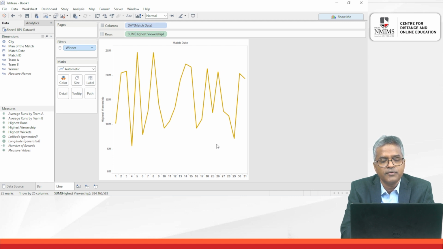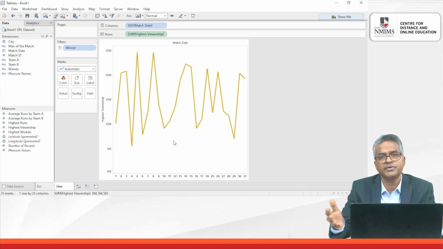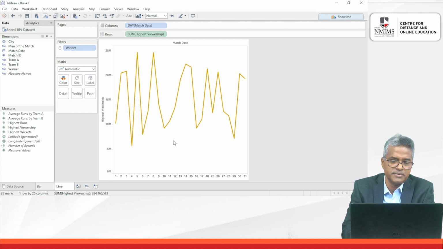Therefore, in this sheet we created a line where we have used the viewership and the match date, and you could see that depending upon the match date, viewership changes, and the highest viewership corresponds to the 5th day, next is the 8th day, and lowest is the 4th day. This way the line graph conveys an idea so that we can easily interpret on which days more viewership comes. Thank you.